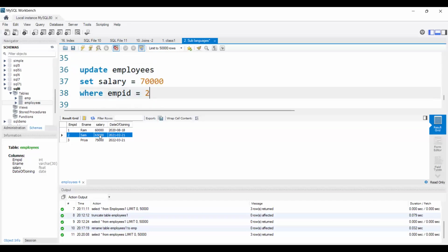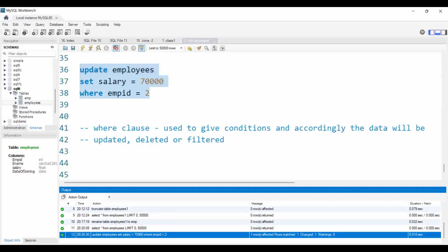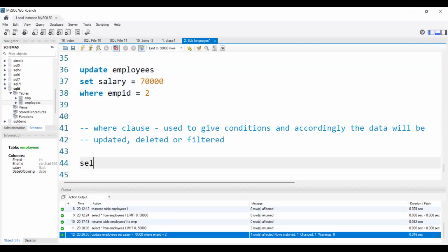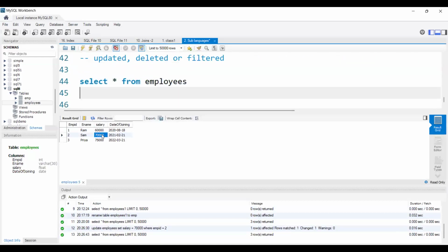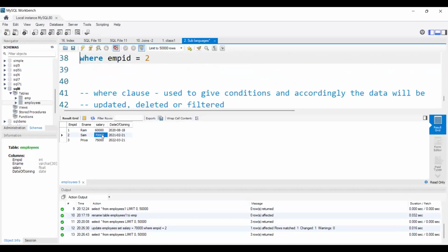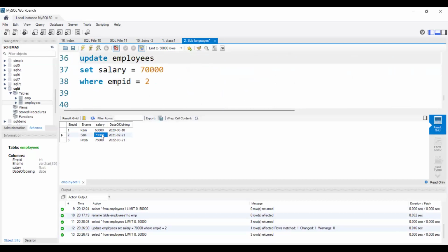Now let's see, I'm executing this particular thing. It got executed. Now let's try to display the data. Select star from employees, and let's observe, we got 70,000 here, right? For employee ID 2. Like this actually we will use the update command.